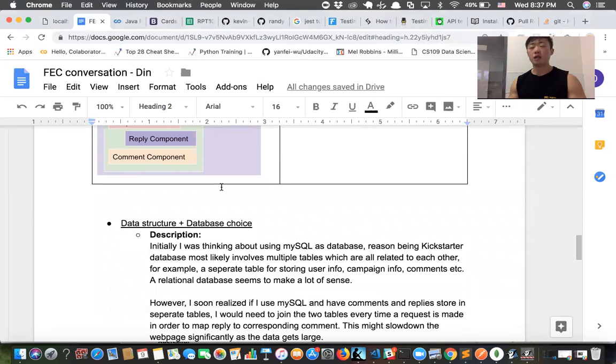The second decision that I made is on the data structure. At first, I was thinking to go with MySQL. The reason being, in my mind, the Kickstarter website would definitely have a lot of relational data. For example, there is user data, there will be campaign data, and there may be some pledge info data, and all of them are related to each other. But then I quickly realized that if I store comments and replies as 2 separate tables, whenever a request is made, I have to join these 2 tables together, which as the data gets big might not be very efficient and might slow down the web page a lot.